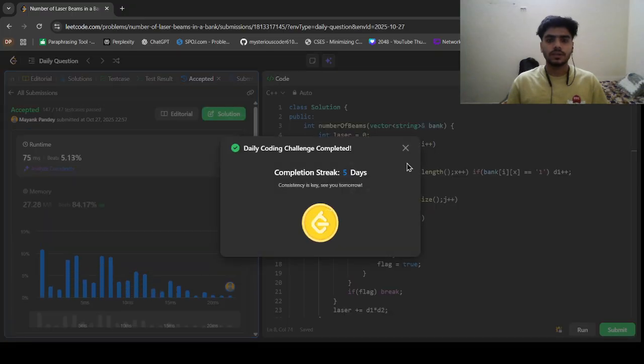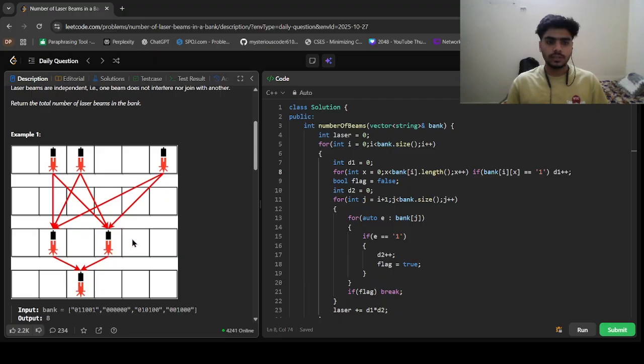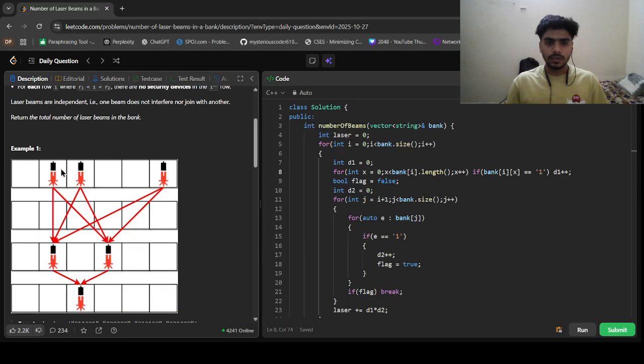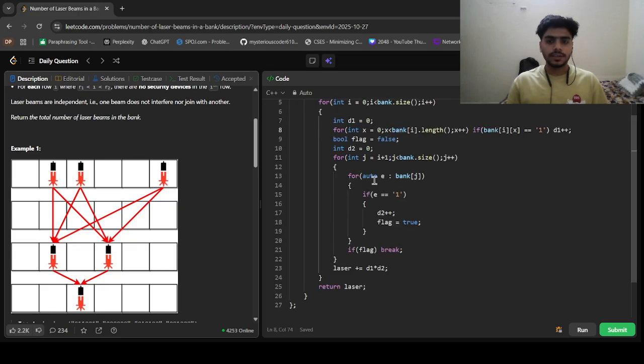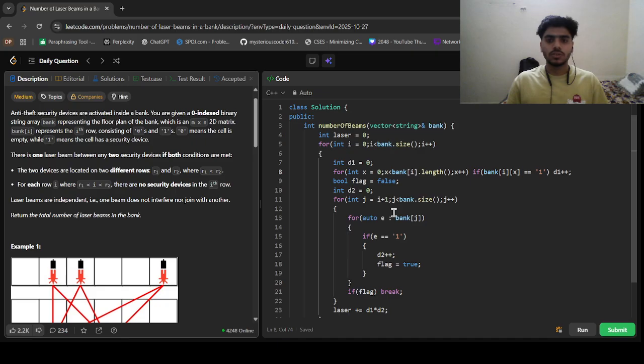I think we can do some changes in this. See what we are doing here. If I found a laser, I am starting with this. My i pointer is pointing towards this row, let's suppose, and the next j pointer is pointing towards this row, right? So I should not consider this row. I should directly move toward this row. Basically, I should point i towards this row directly, right? Not this row directly, because in between there isn't anything, right? So I will do one thing.